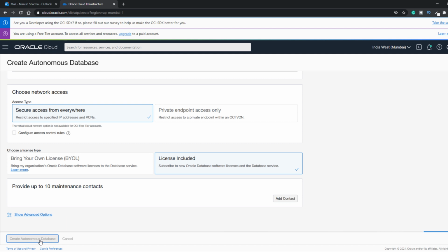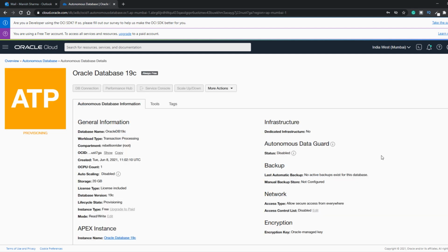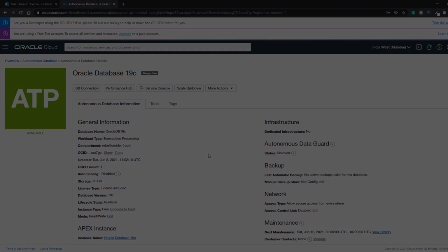Let's do that. Okay, your free Oracle Database 19c is installed on your Oracle Cloud. It's going to take some time, and after that, it will be ready for you to use. Just wait for a second. Yes, now it's available for us to use. That's how we set up Oracle Database 19c on Oracle Cloud for free.